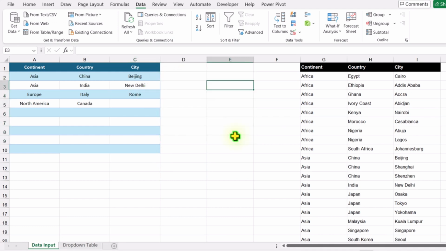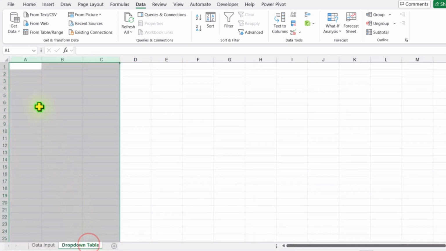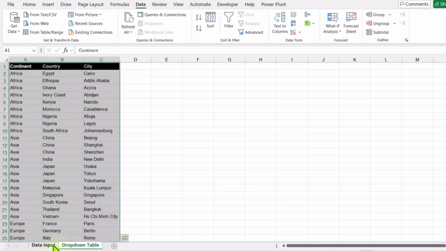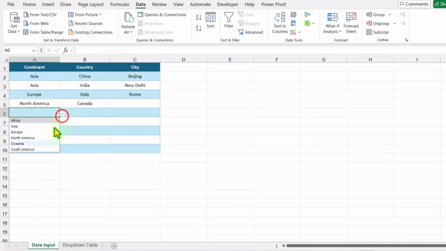I don't want to see this country list on the same sheet, so I will click on G1 and simply select all of my data sheet. Now this time I need to hit Ctrl X, not Ctrl V. Click on drop down table, click on A1 and simply hit Ctrl V. Now if I go to my data input tab, my dependent drop down will work fine.